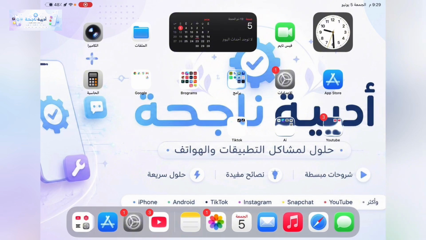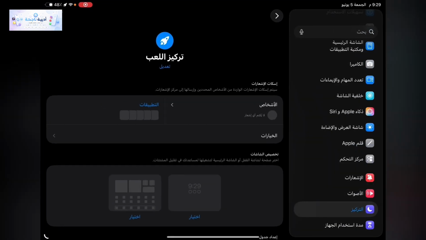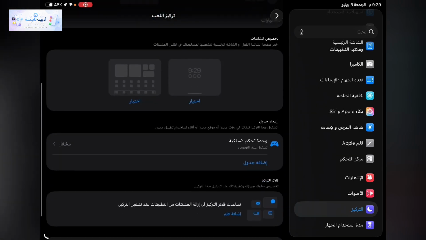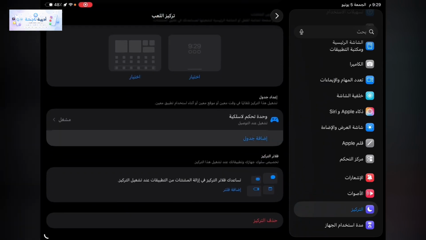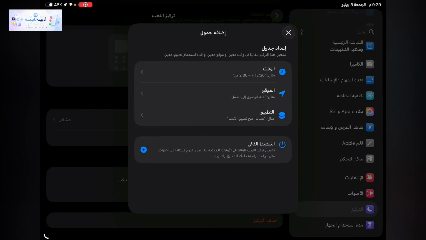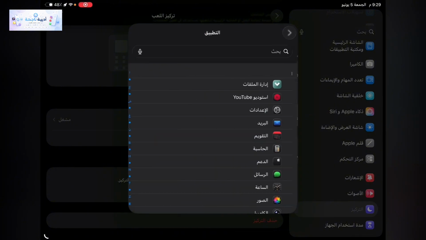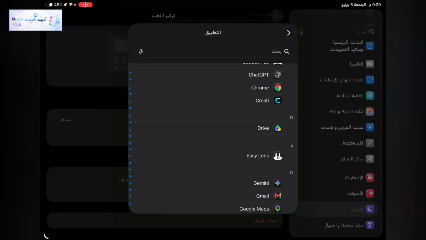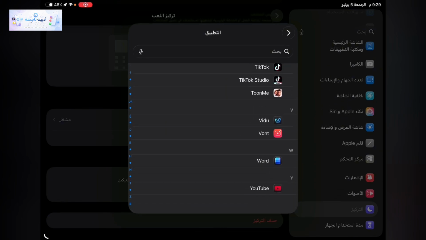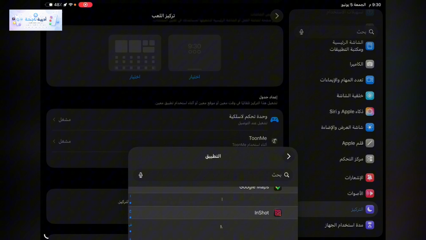There's also a trick I will teach you. We'll go back to the mode we were in, the gaming mode. In this section, the wireless controller, we press on add schedule, then we'll press on the application. After that, we choose the game we have. For example, unfortunately, I honestly don't have games, but I can put any application like this one.